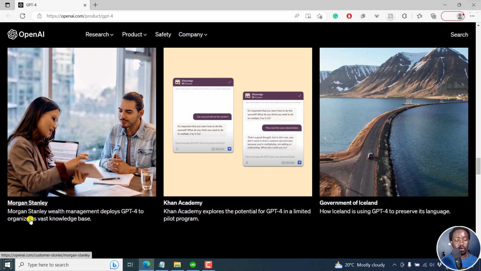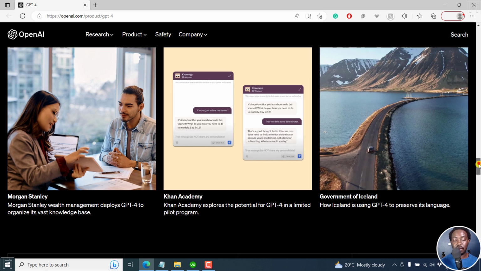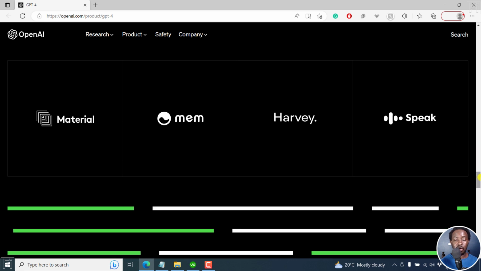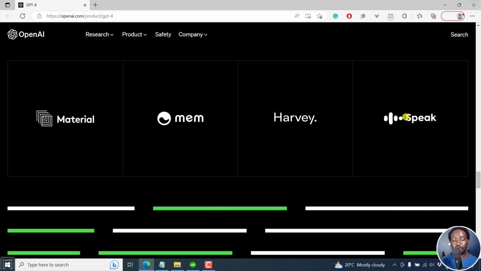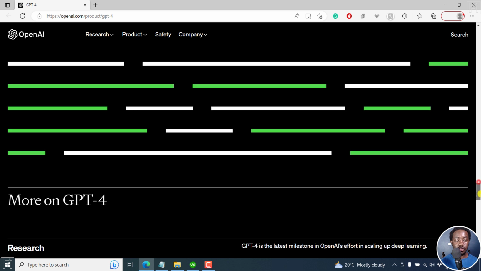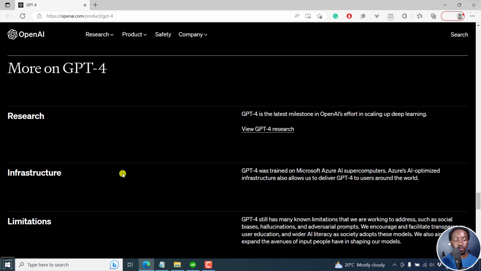And we've got Morgan Stanley, Khan Academy, Government of Iceland, to preserve its language. That's really, really awesome. And then we've got a couple more, Meme, Harvey, Speak. So you can check it out. I'll leave the links below. And then we've got some research here, and then we've got infrastructure, and then we've got some limitations.